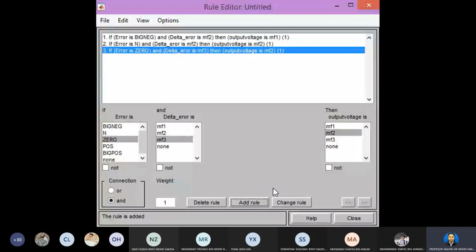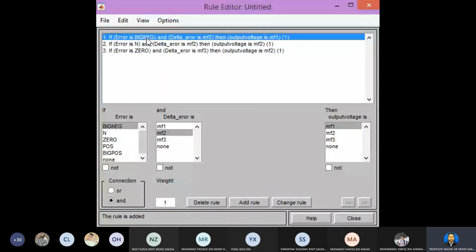For example, you want to change the connection of rule number 1. I click here, click on change rule, and automatically the rule number 1 will be changed to OR here, right?